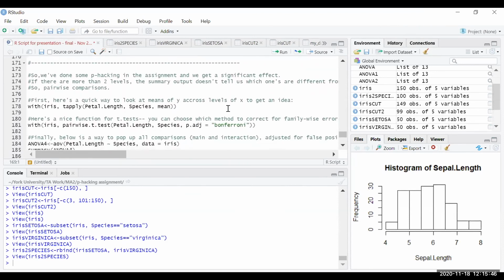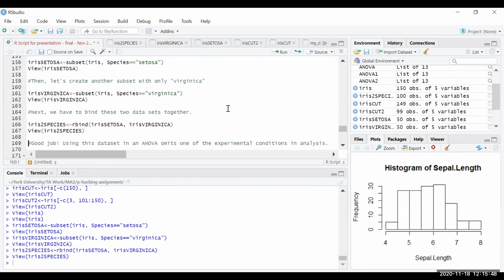Sorry, I'm still just finishing the last subset. So now to bind. Okay, so iris 2 species is the name of the new data set.